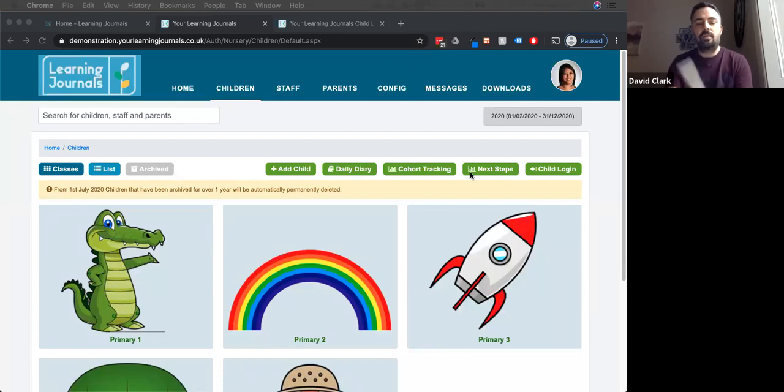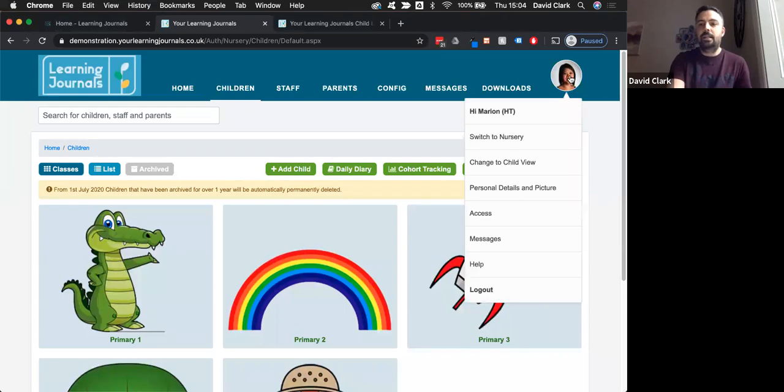So what I've got here, I'm logged into my demonstration account, into the primary version of it. Now, there is a nursery and a primary school version. For those of you who aren't aware, or if you're in a nursery and you don't have a primary school version, the way to access that is to click on your face up the top here, and if you're in the nursery, it'll say switch to primary, and if we're in the primary, it'll say switch to nursery. So that's how you would access that. If you don't have that, get in touch with us and we'll sort all that out for you.